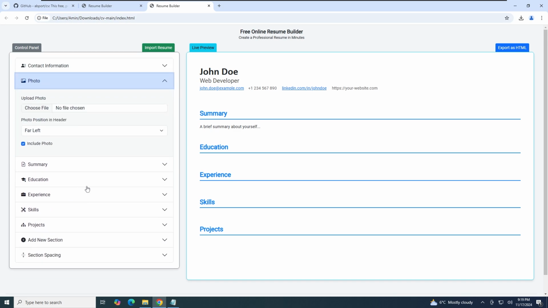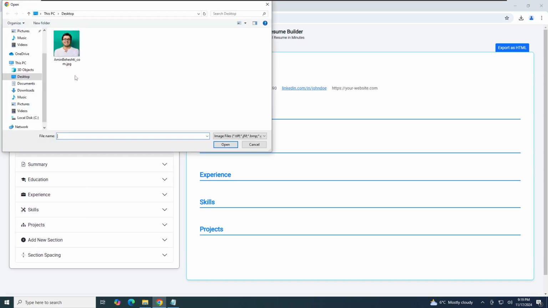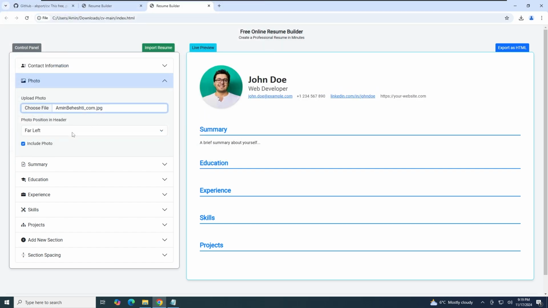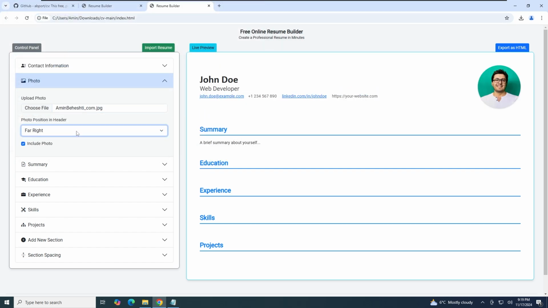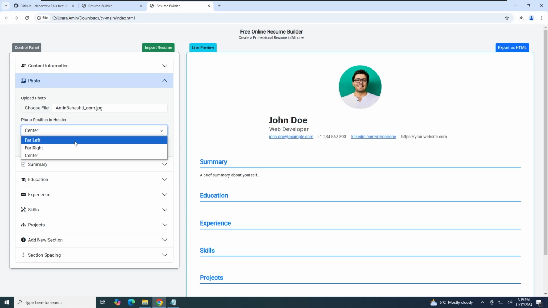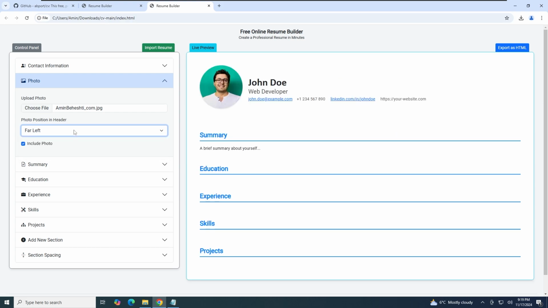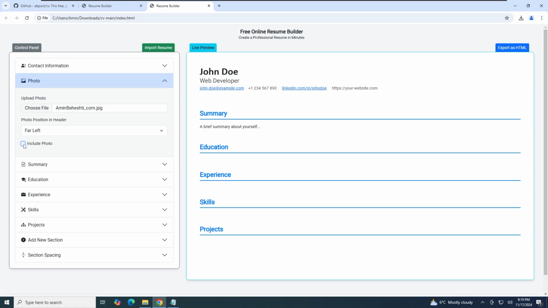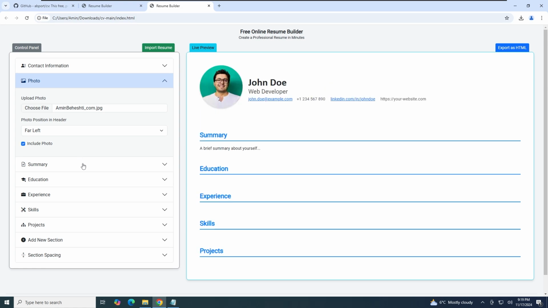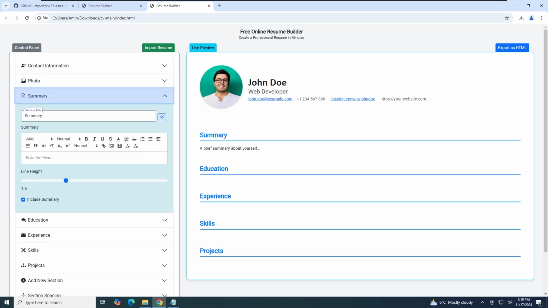Let's move on to the photo section. If you're applying in a country where including a photo is a standard practice, you can easily add one and choose whether it appears on the left, right, or center. Just like other fields, there's an Include checkbox. Uncheck it to remove the photo from your resume.